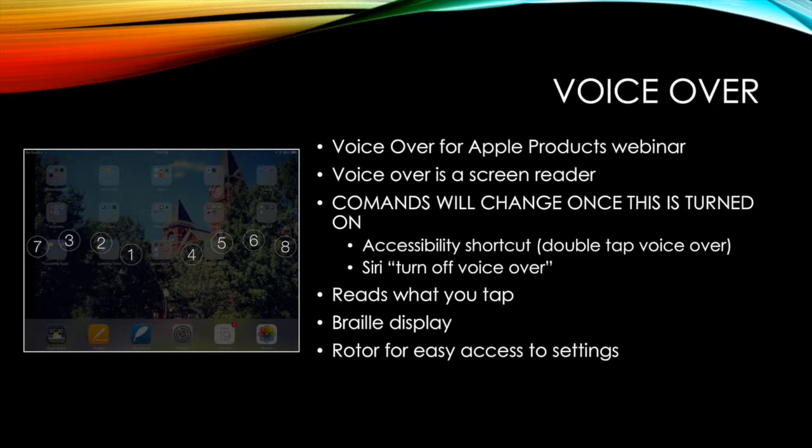VoiceOver is a screen reader for Apple. Unlike speech, it will read everything you put your finger on. It is important to know that the commands for VoiceOver will change. This means that tapping on something will not activate it. You must tap and then double tap to activate a button or app. If you get stuck in VoiceOver, triple click the home button and then double tap VoiceOver, or ask Siri to turn it off for you.